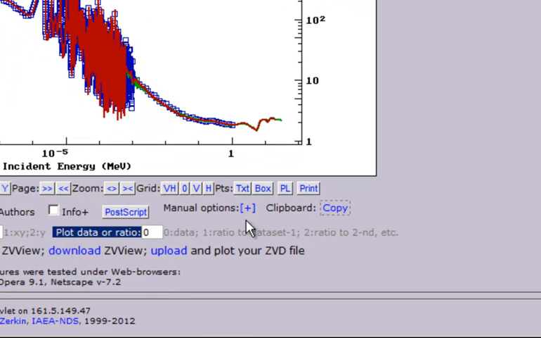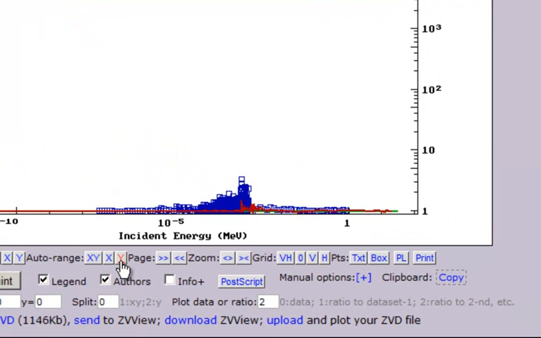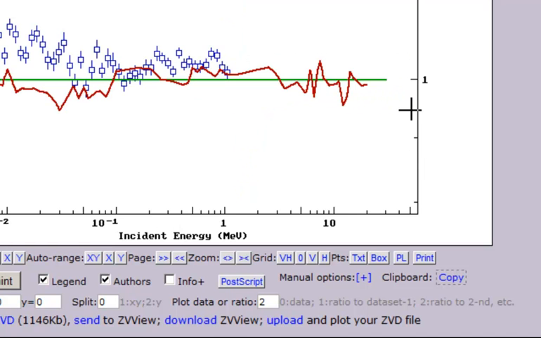Now we are going to change data on the plot from original data to ratios to a selected data set. For example, I select data set number 2, which is ENDF/B-7.1 data, the green curve on our plot. So here I put 2, repaint data, and I see all data divided by the data from ENDF/B-7.1.